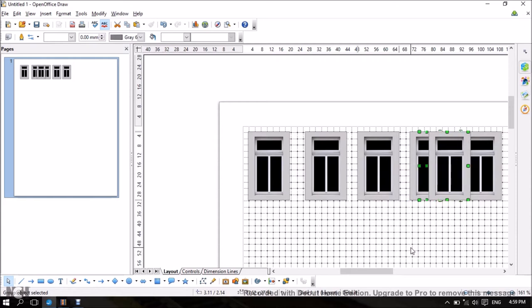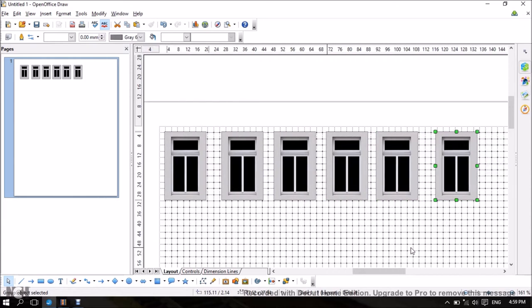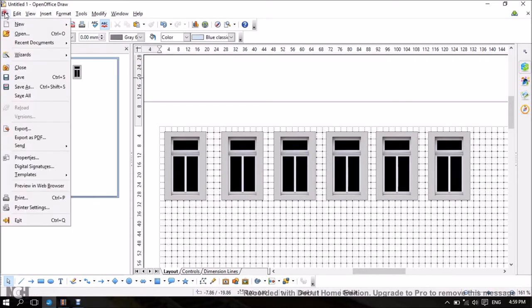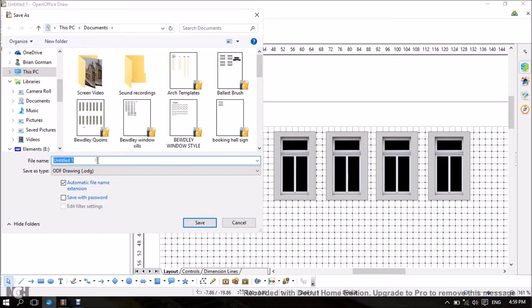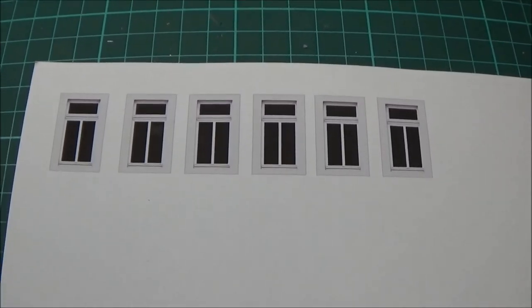And what we'll do then is save the file just as a drawing file, so that we can come back and make any changes we need to at any time. But also we've got to consider printing now, so we'll save the file as Windows, and then that'll be kept on the computer for further use if it's needed. So there we go, and we'll save that, and we're done there.